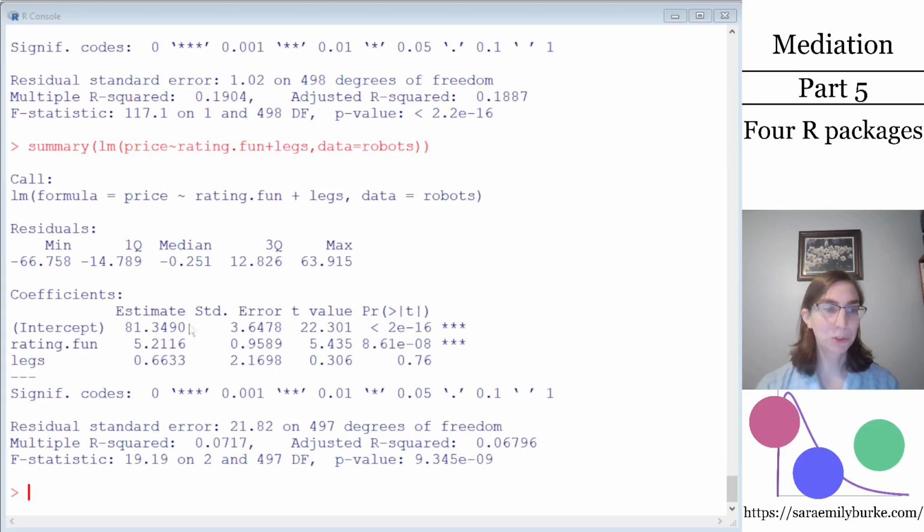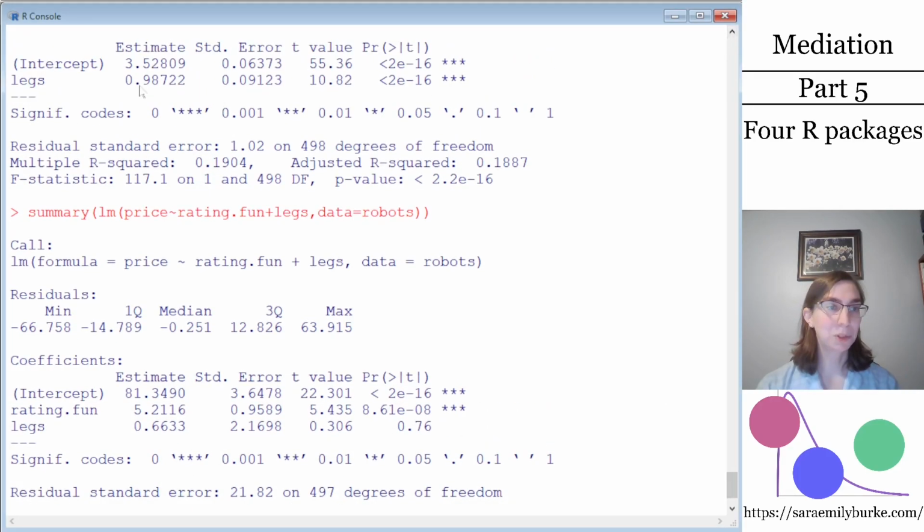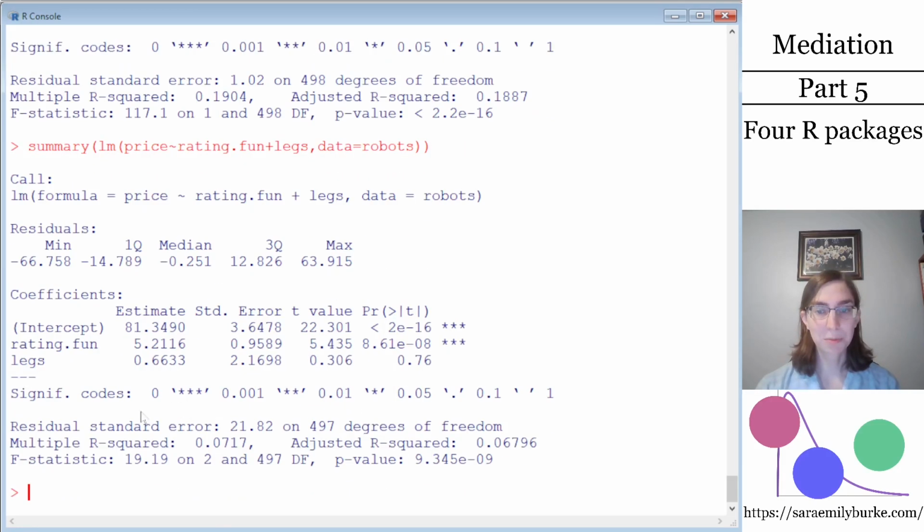And the second model uses rating.fun and legs to predict price and identifies that the slope of rating.fun adjusting for legs is 5.21. The indirect effect is going to be the product of those 2 numbers, 5.21 times 0.987. And of course, if all we needed was a point estimate of the indirect effect, we could just multiply them together. But we want a confidence interval for the estimate of the indirect effect.